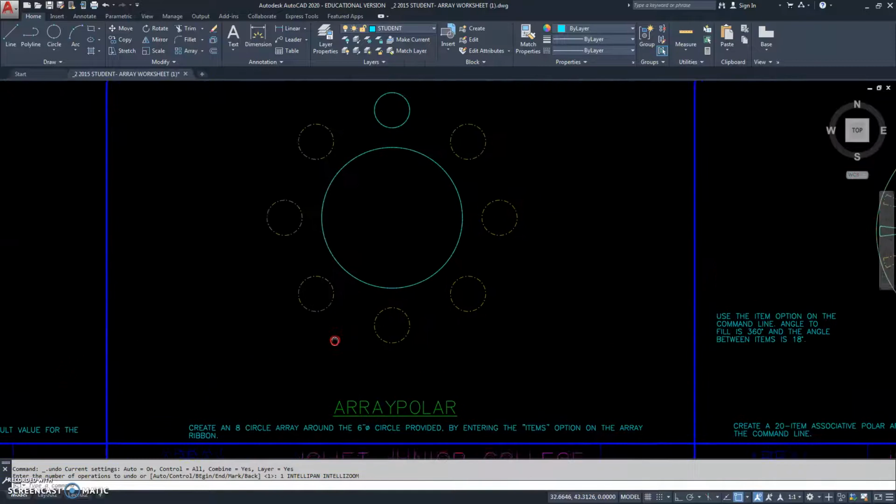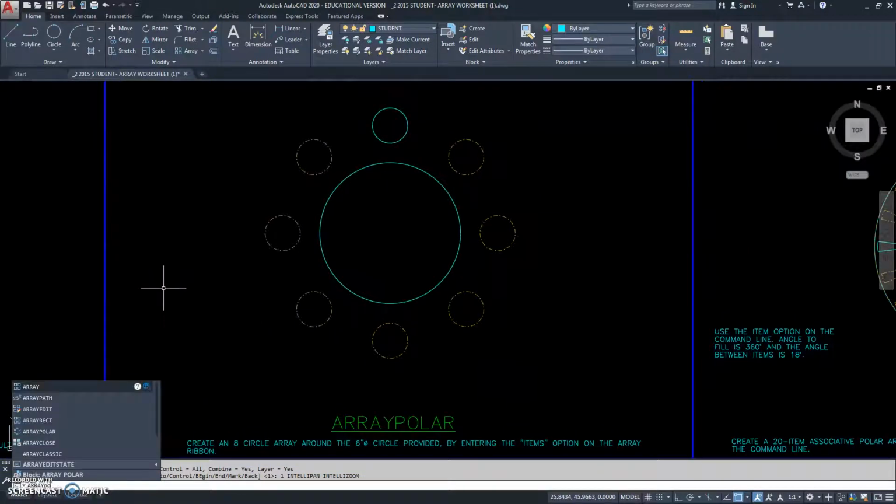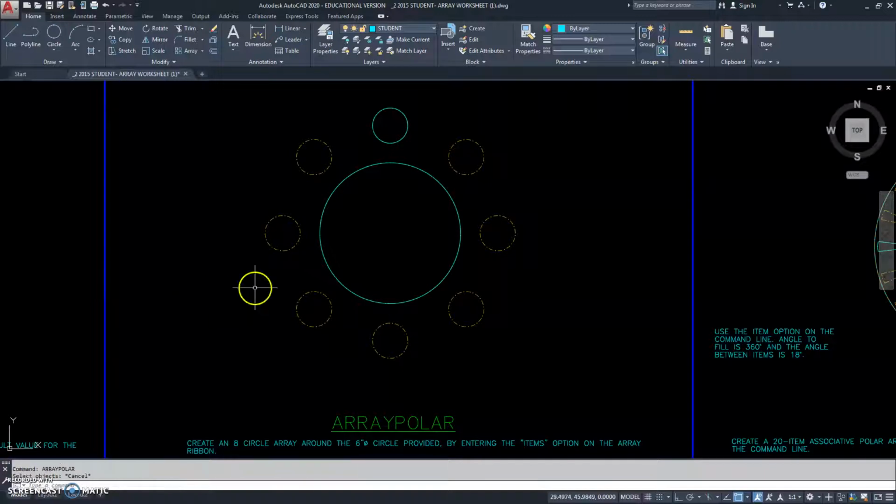So what we're going to do here is type in array polar. We can also go up here and select array polar. So I'll type array polar and hit enter. It says to select the object. So here's what I want to array. I want to put the circles on top of what's already there in the answer key layer. So I select the circle. I can right click or hit enter.